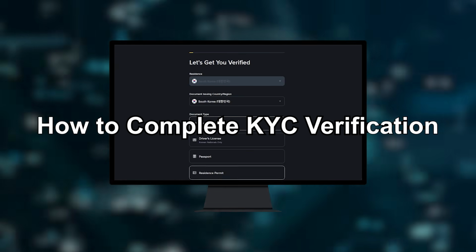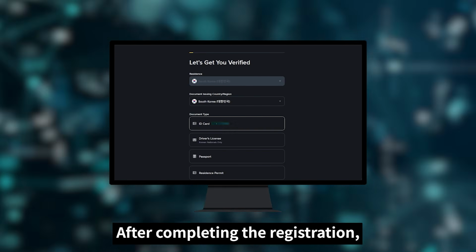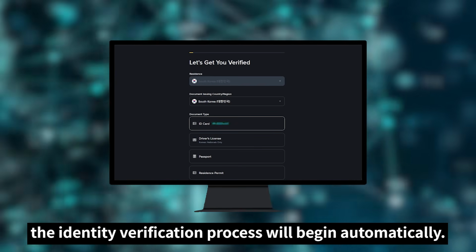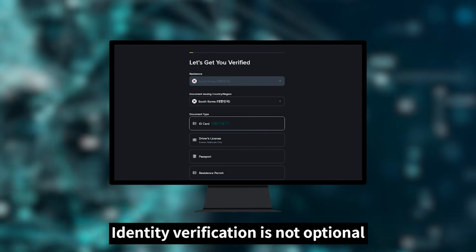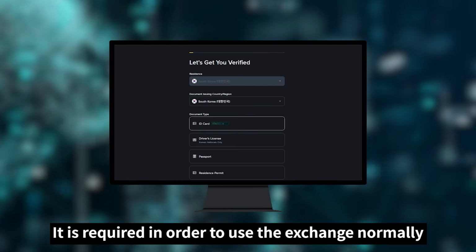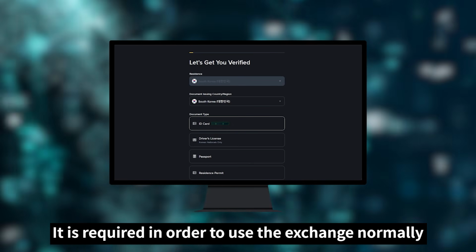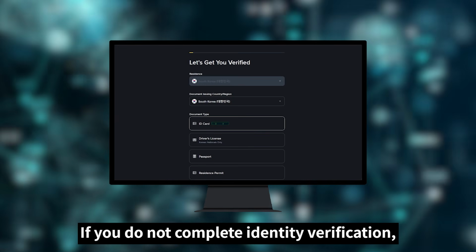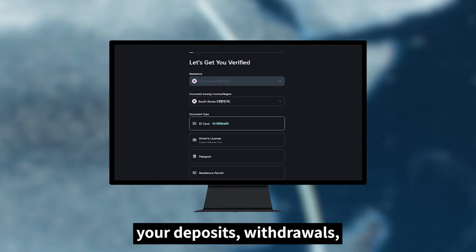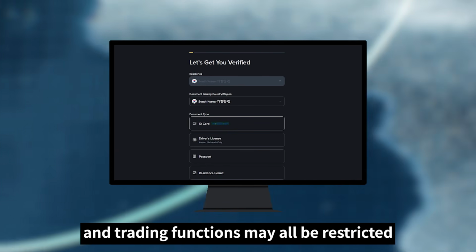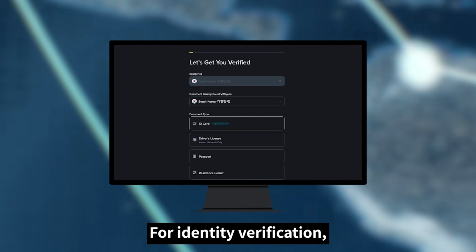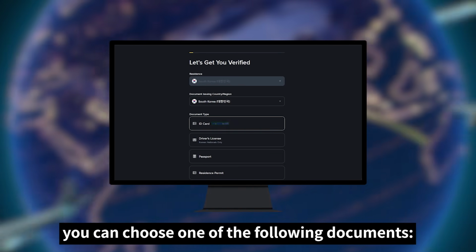How to complete KYC verification. After completing the registration, the identity verification process will begin automatically. Identity verification is not optional. It is required in order to use the exchange normally. If you do not complete identity verification, your deposits, withdrawals, and trading functions may all be restricted. For identity verification, you can choose one of the following documents.